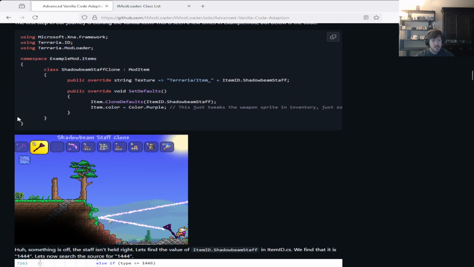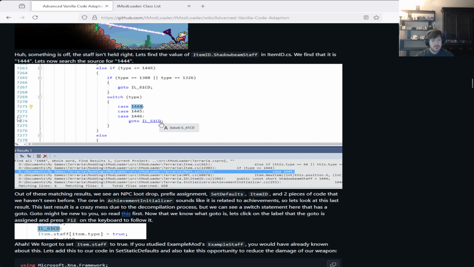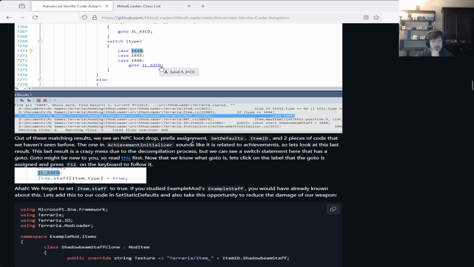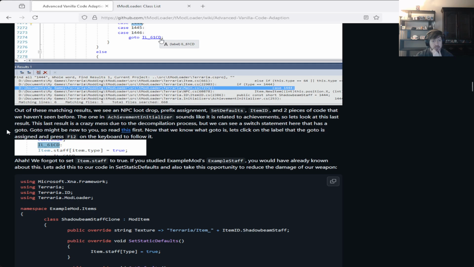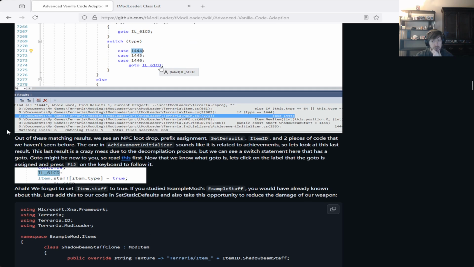Shadow beam. Weird that we have a goto. That's a little scary, because goto has been known to introduce a lot of spaghetti code.